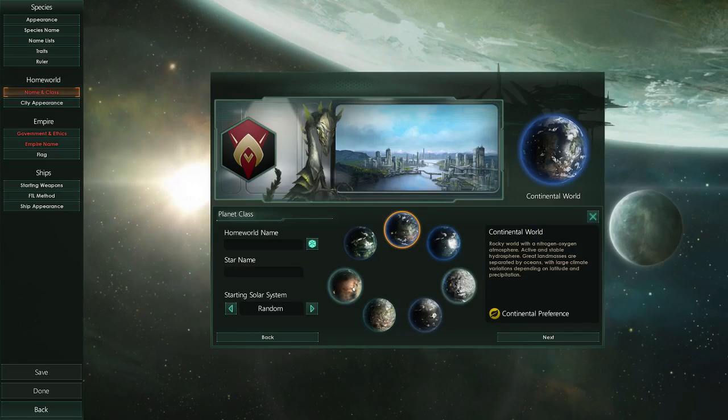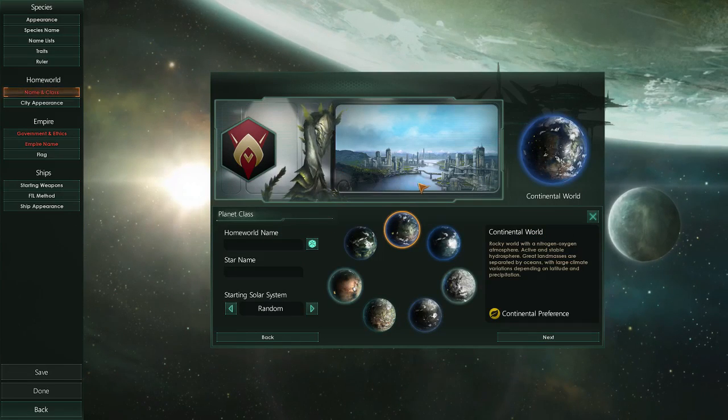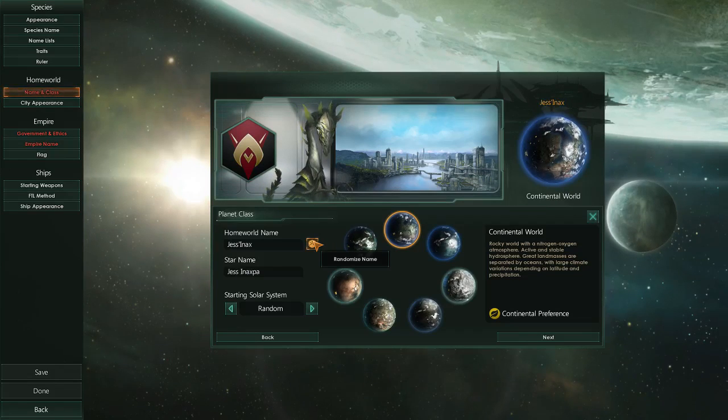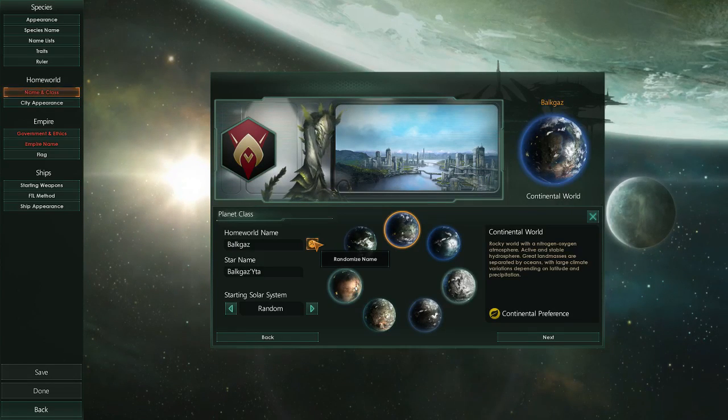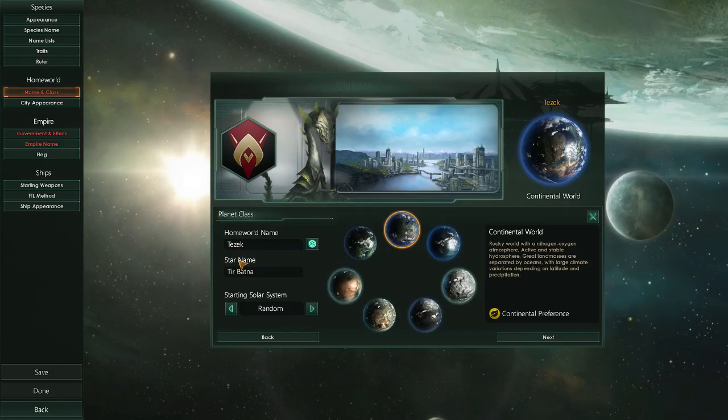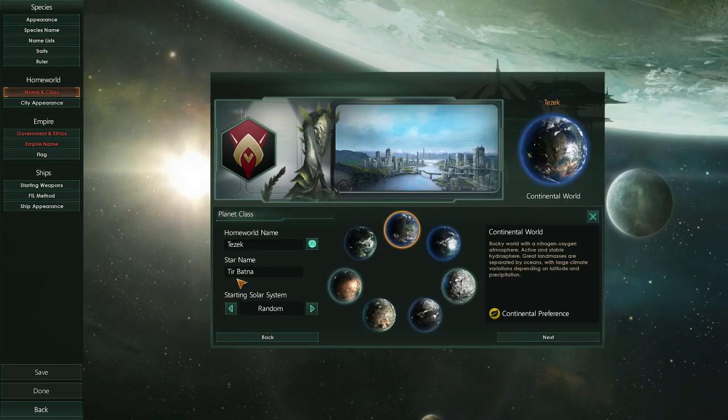Now, onto the world preference and the world name and star name. We're going to give it a random name that I decide upon. Okay, this one looks fine. Tizek and Tirpatna.